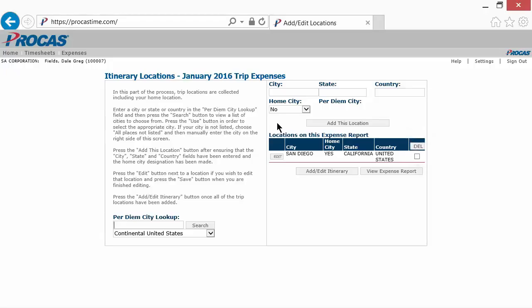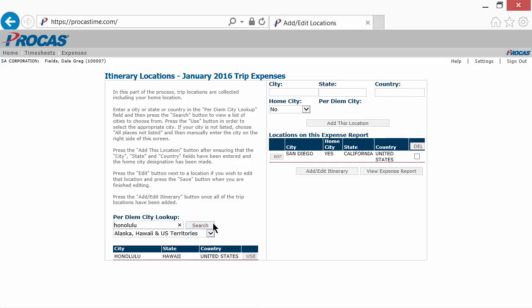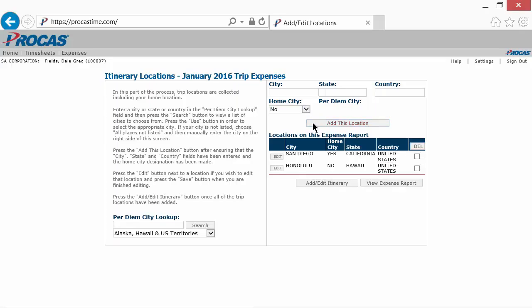Next, let's repeat the process to add the destination of Honolulu, Hawaii. Let's type in Honolulu. In this case, select the Alaska, Hawaii, and U.S. territories database list before clicking Search. Click Use next to Honolulu, Hawaii. Be sure that No is selected in the Home City drop-down list. Click Add this location. Each city should only be added one time.